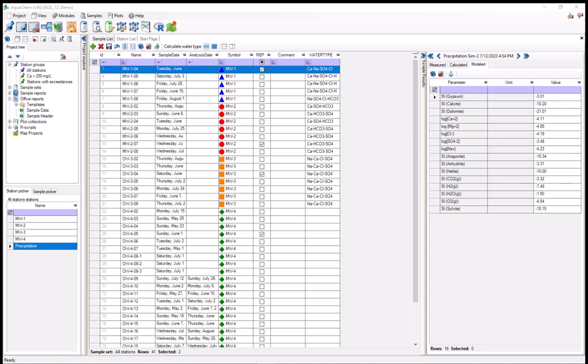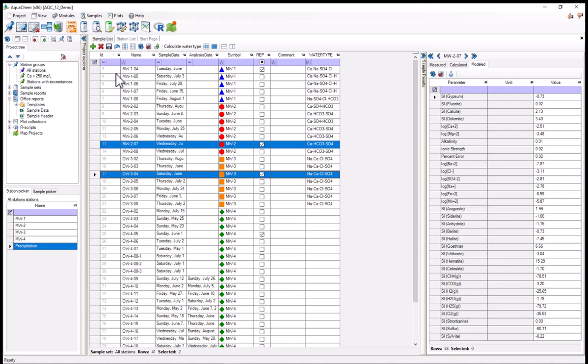Finally, I just wanted to talk about sending samples to PHREEQCI. So AquaChem's PHREEQCI GUI is pretty lightweight. It has some of the most essential and most used PHREEQCI functions, but certainly not all of them. If you'd like to use your samples in the PHREEQCI GUI, doing so is pretty simple. So you can either create a sample set with all the samples that you want to send to PHREEQCI, or simply just select them. So maybe I'll just select these two.